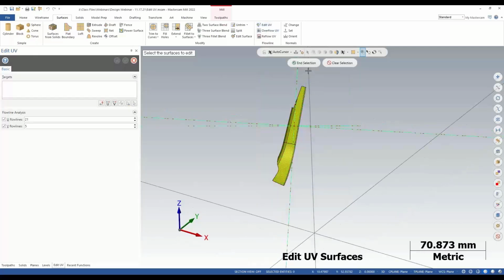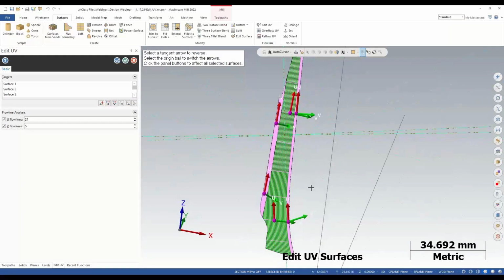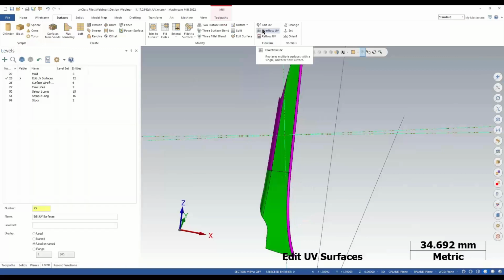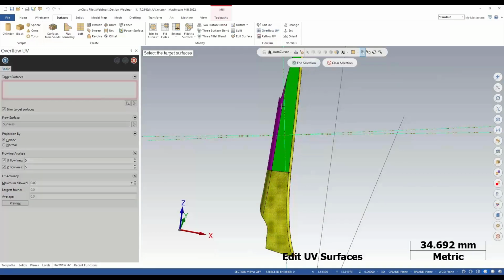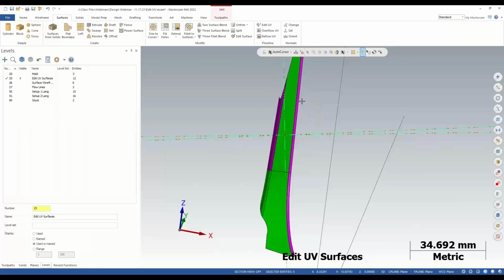Edit UV is probably the main one you'll use, where you select all the surfaces you want to group together, and you can see here it's showing you the U and V of each one of these surfaces. I can then hit propagate and make all the rest of the surfaces match a particular set of UVs. And now Flowline will calculate a lot better. You can also go into reflow, where you can manually rotate the UV lines. Overflow is something different. Overflow UV is new with 2022, and it lets you drape a surface on top of another. If you're curious about that one, we talk about it a little bit in the rollout webinar.